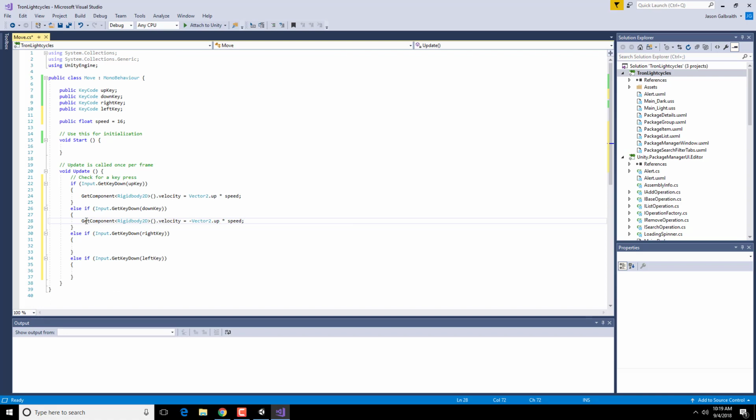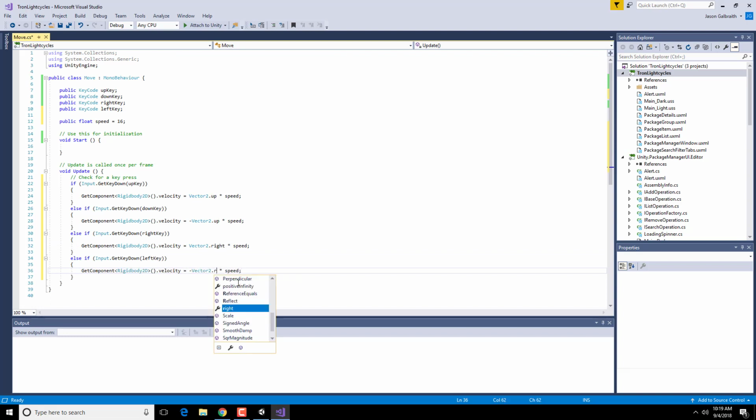And now we're going to do a similar thing with right and left. I'm getting tired of typing, so this is going to become right, and it is the positive right when we are going right. And this is going to be negative right. So up, negative right.